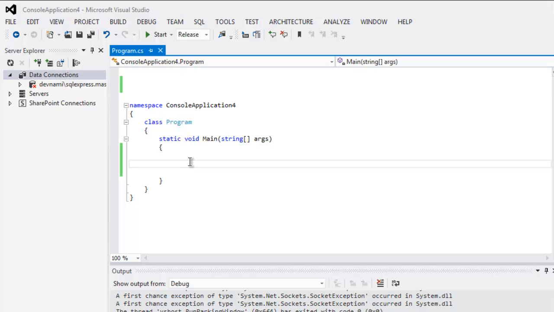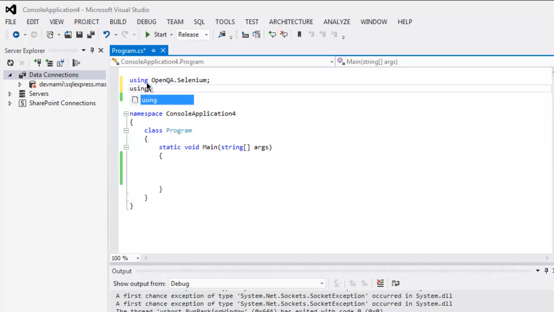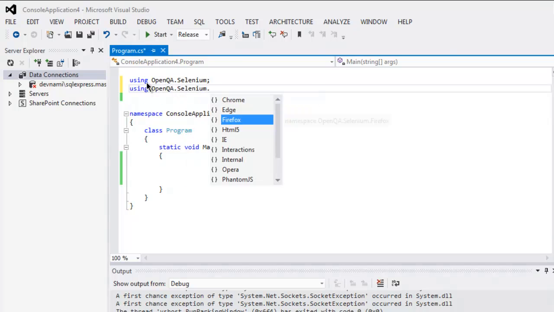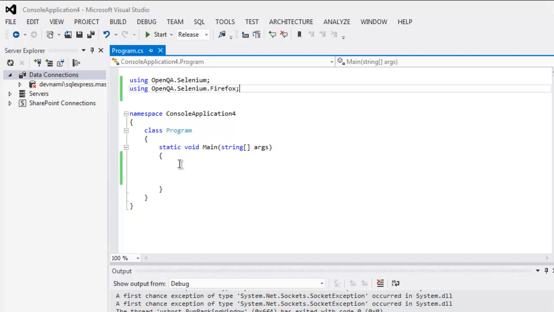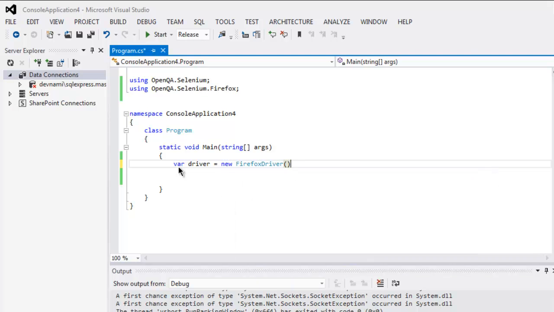Hi there. So in this video, I'm going to show you how to execute JavaScript within your Selenium C# script. So let's start. First thing, we are going to call OpenQA.Selenium. And next thing, using OpenQA.Selenium.Firefox.